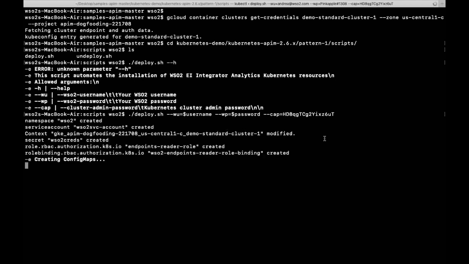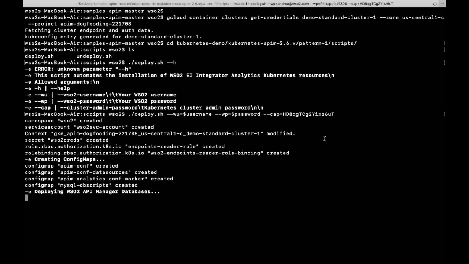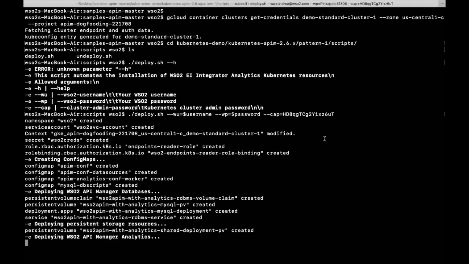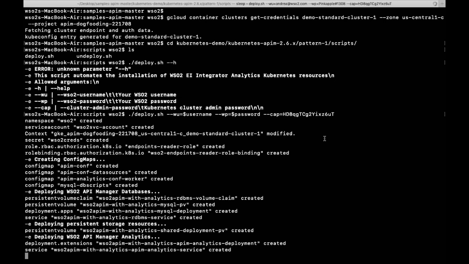So when deploying, we are giving the username and password of the WSO2 account, because our Docker images are hosted in docker.wso2.com, which is a private registry where we host WSO2 images. That's why the username and password are there. When deploying, we are creating a separate namespace called wso2, so all the artifacts will be deployed in this wso2 namespace.